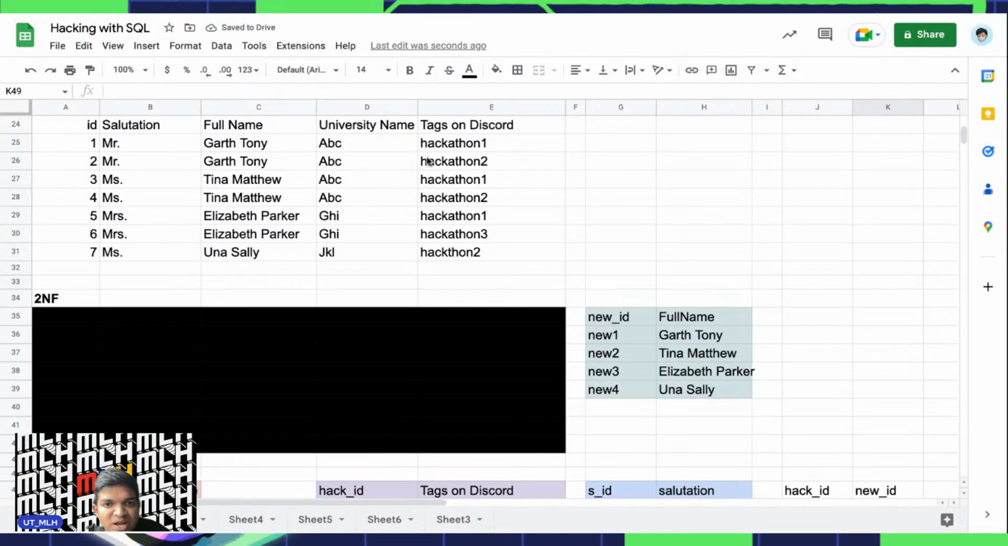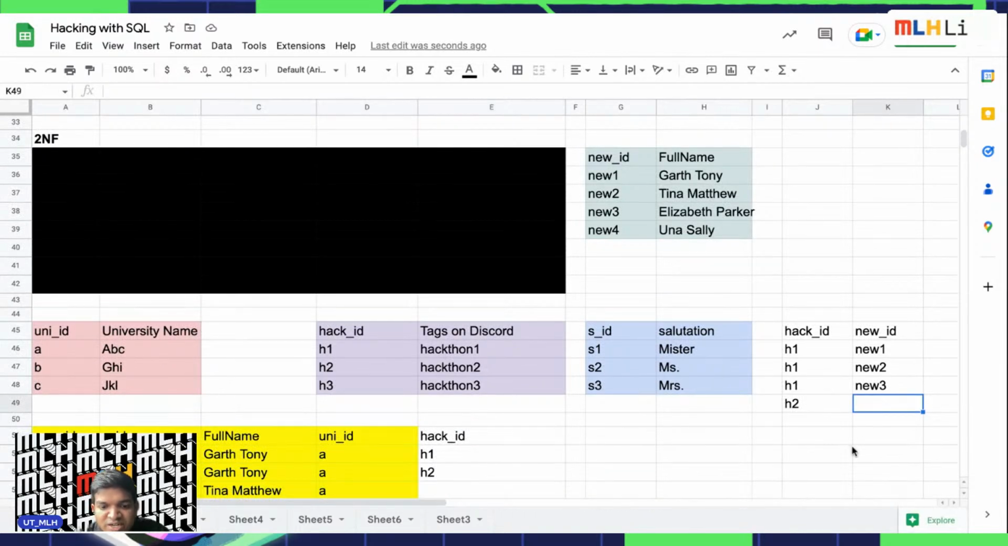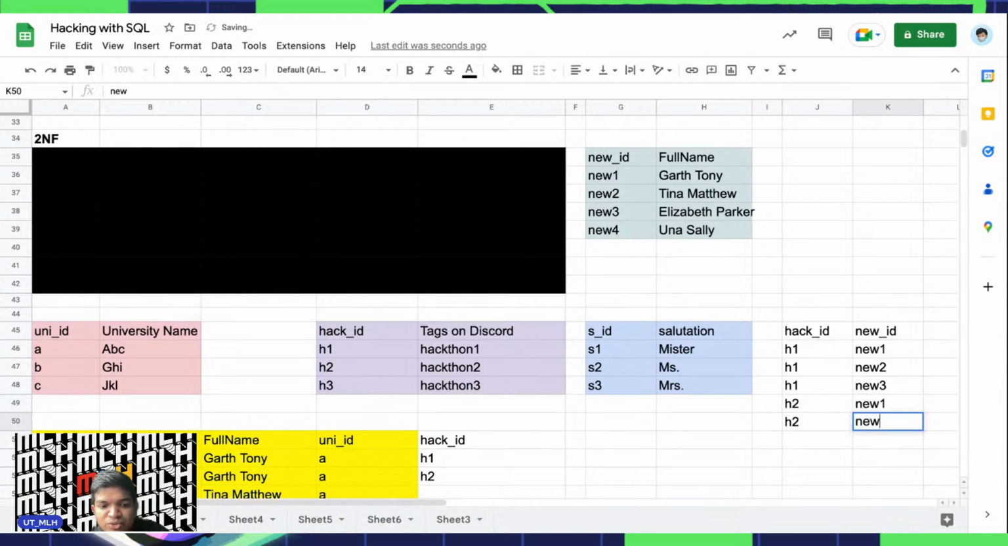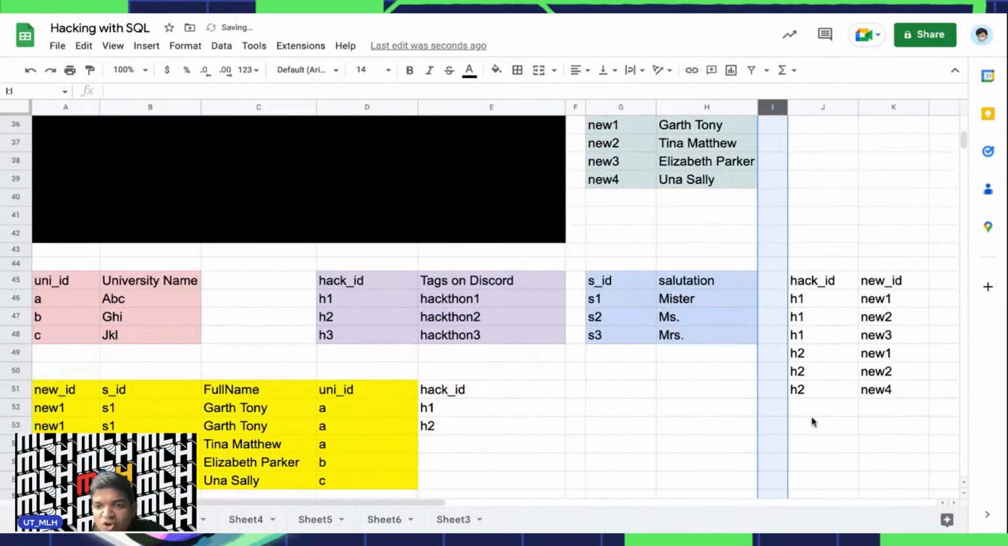H2 was attended by how many people? Garth Tony attended H2, Tina Matthew attended H2, and Una Sally attended H2. So H2 was attended by new 1, new 2, and new 4. Where is this new coming from? This new is coming from the table that we created with the new ID and their full names, just the full names. Cool. Let's talk about H3.